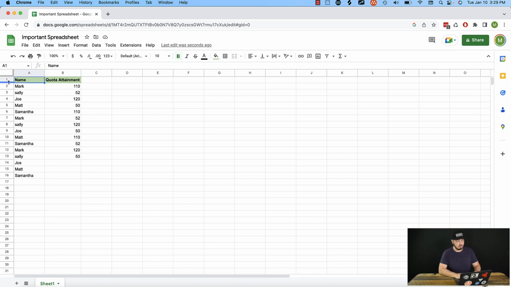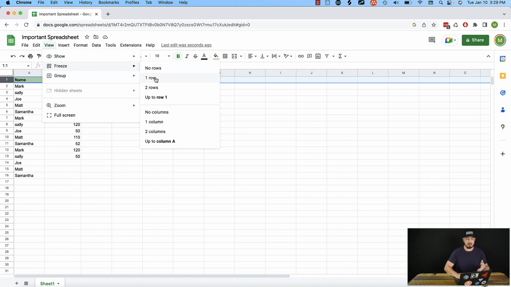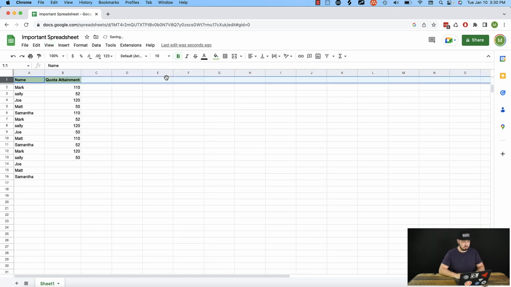And the way that I'll do that is I'll click that first row. And from there, we can then go to View and down to Freeze. Now what this will do, like I said, when we click one row, it's going to basically say, I will freeze that one row so that even if you scroll, that row is constantly visible, which is great for headers in these spreadsheets. So let's go ahead and click one row.